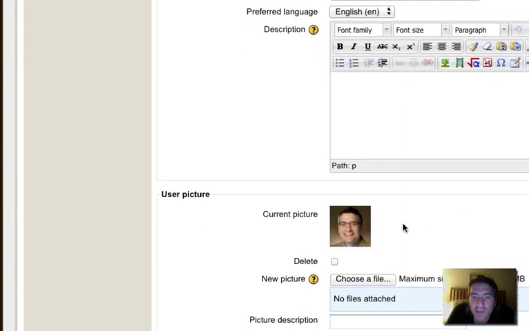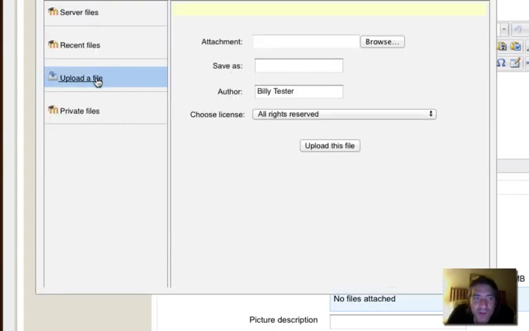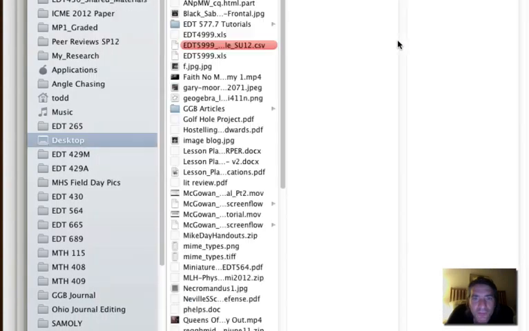And then I've added a picture of myself. So you guys don't have profile pictures yet. If you want to add a picture, which would be nice, it's good to connect a name to a face, you can click choose a file and look for a picture of yourself. Notice it says upload a file. That's really where you want to be. Upload a file. I want to browse and find a picture of myself.